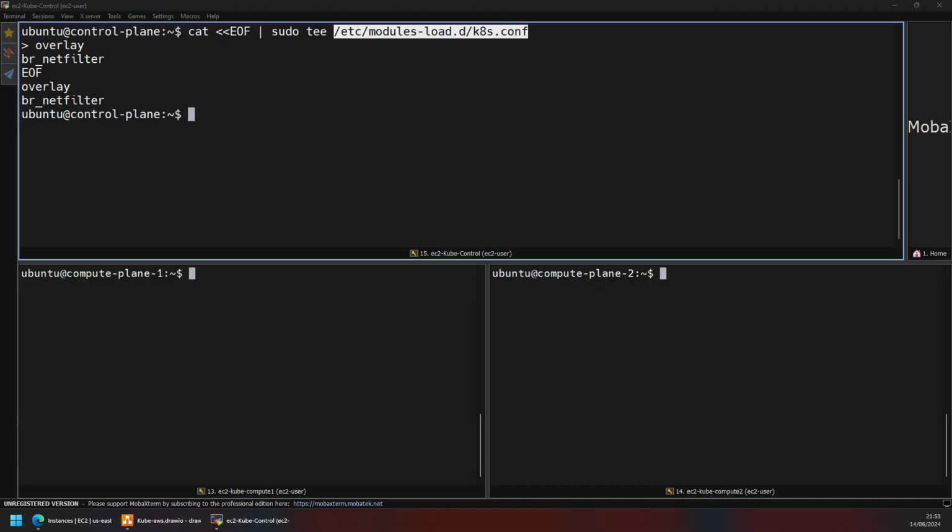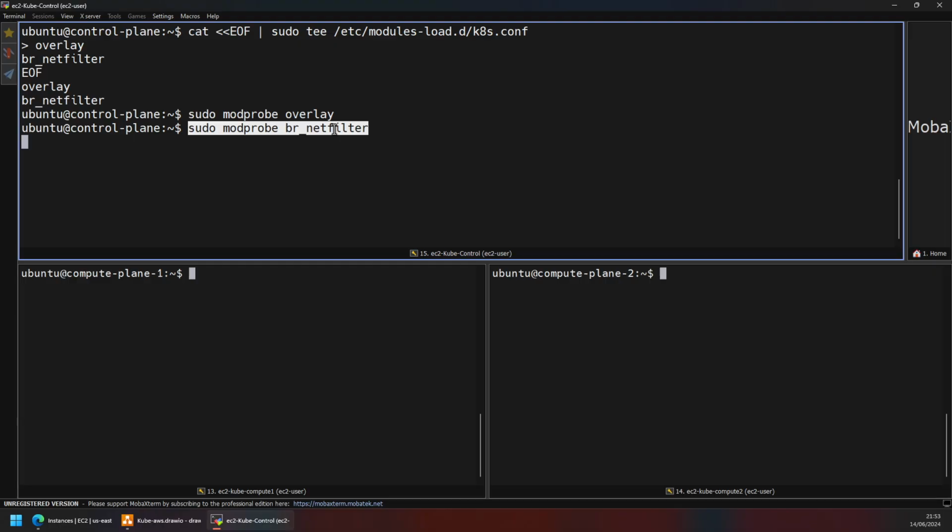Now let's modprobe this particular overlay module, and also let's run the modprobe for the br_netfilter module as well. So now that we made it part of the configuration and we have run it for this session, you don't really need to restart the server.